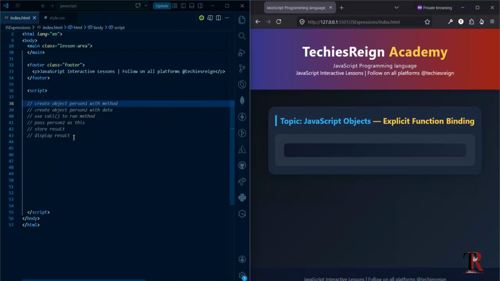Now, if you look at this comment that includes the steps in order to build this example, you will see the first one: create object person1 with method, create object person2 with data, use call method to run method, pass person2 as the object, store result and display result. Now, this step 3, which is use call method to run method, I want to explain what it's going to do in this example. Call method lets you choose which object you point to when running a function.